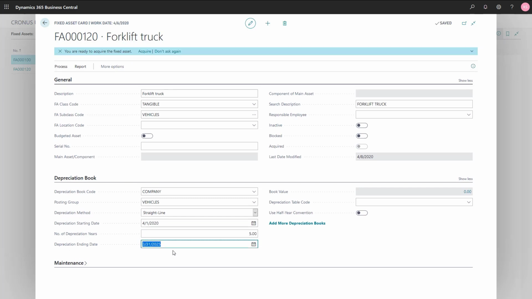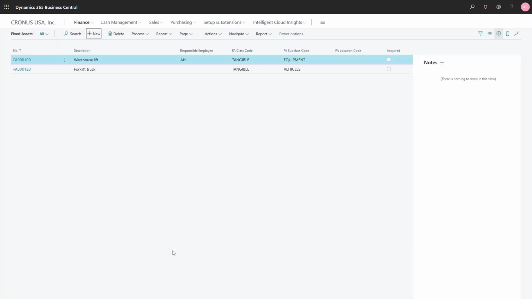There you go. And the depreciation ending date is calculated automatically, as you can see here. So that's the first example. That's the straight line depreciation. Let's also make a second example.